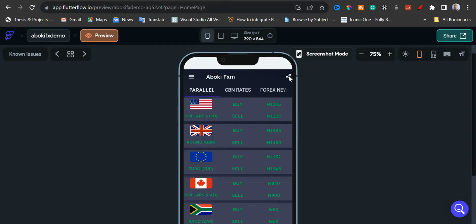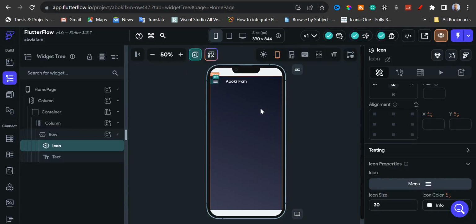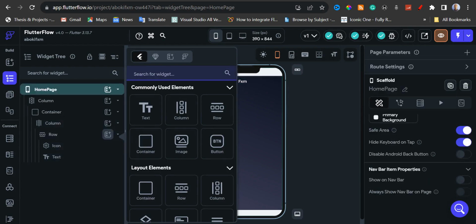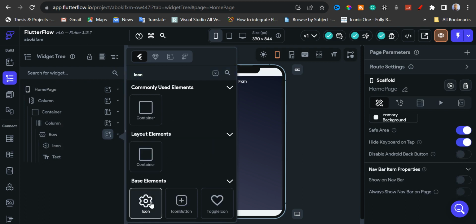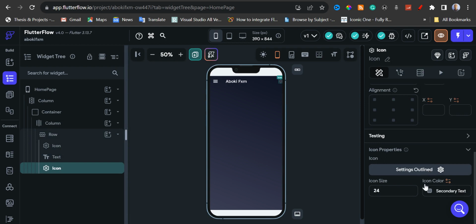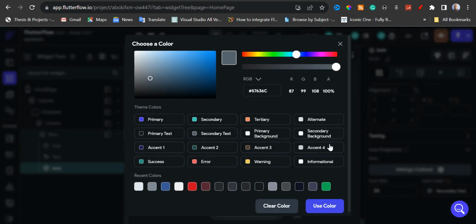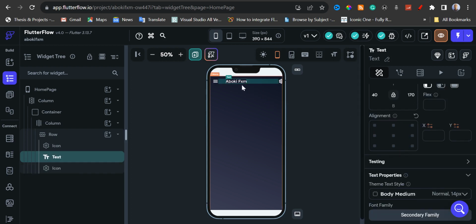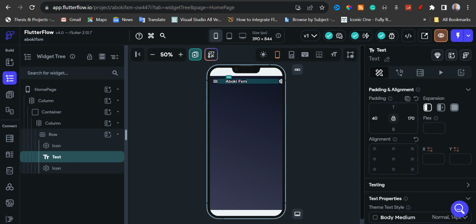Next, we are going to add this share icon. Okay, so let's go back to our design. Then under row, we are going to click here to add a child widget. So this time around, the child widget is going to be another icon. So click here. Okay, so scroll down in the properties, click on the icon color, and click on informational. So it's going to add the icon, then change the icon size to 30. Okay, so the padding for this is too much, so click on the text, that's Aboki FXM. Then we are going to reduce this padding. Let's make it 160.